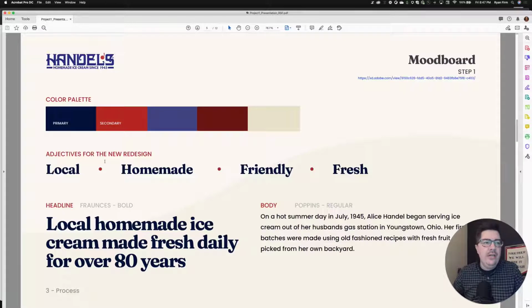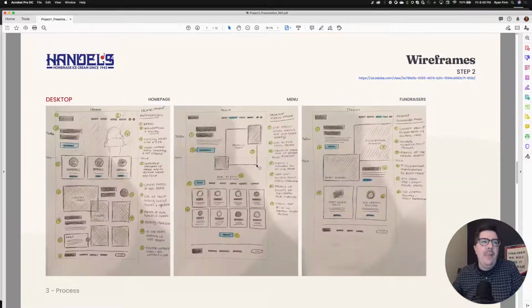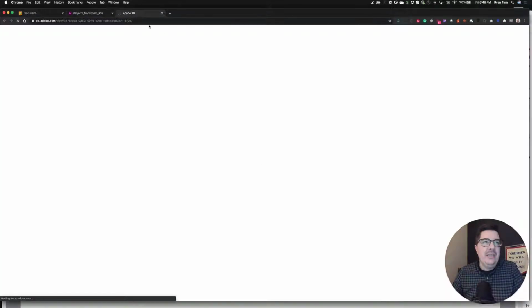So I've included color palette, the basics of my mood board. I've included the photos and the UI inspiration. I've also included the wireframe. So again, I walked through in the wireframe milestone how to generate this view link, and also how you can just drag and drop your photos that you took from your wireframes. And so I can actually link those out here.